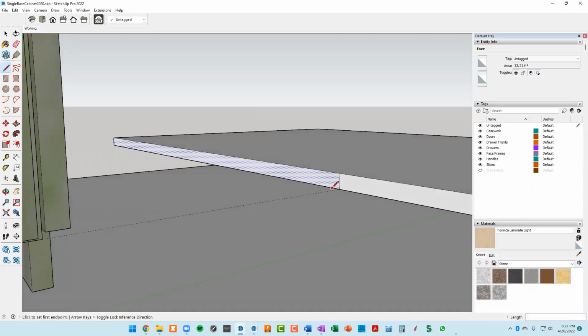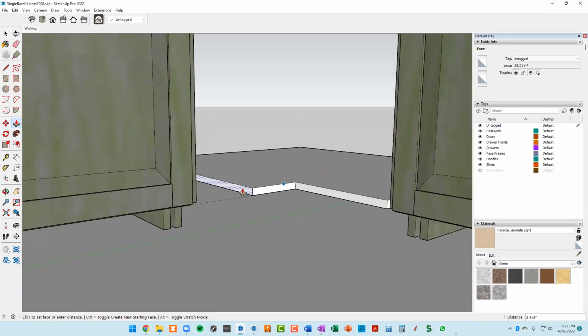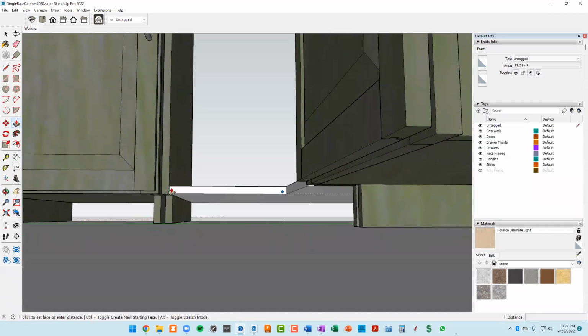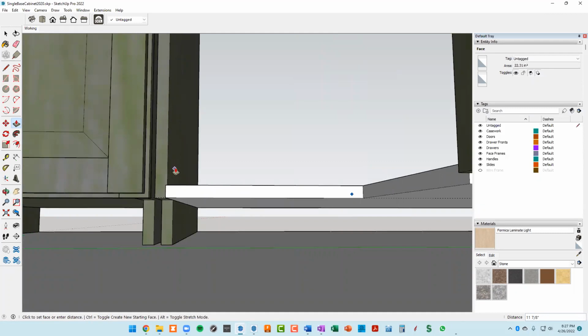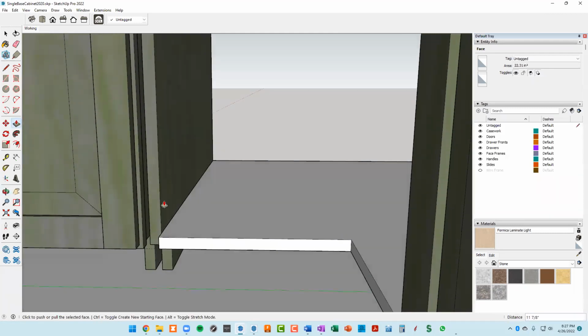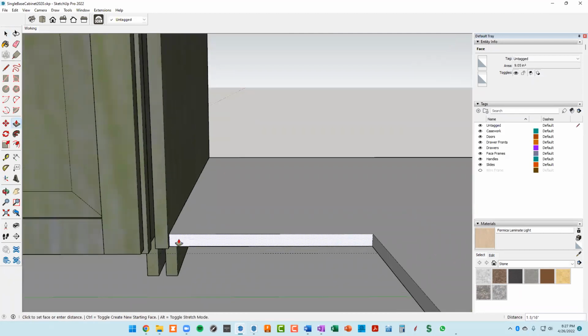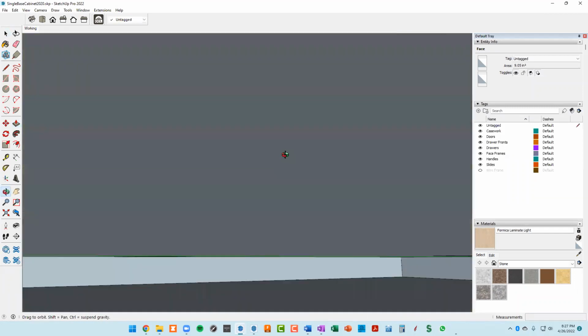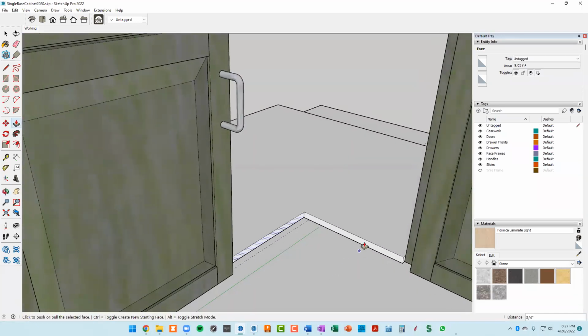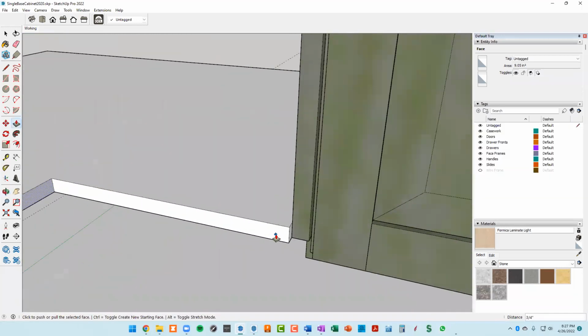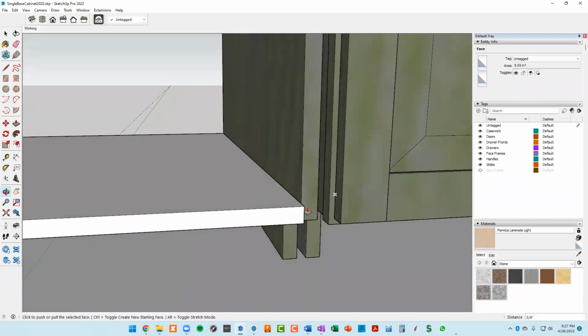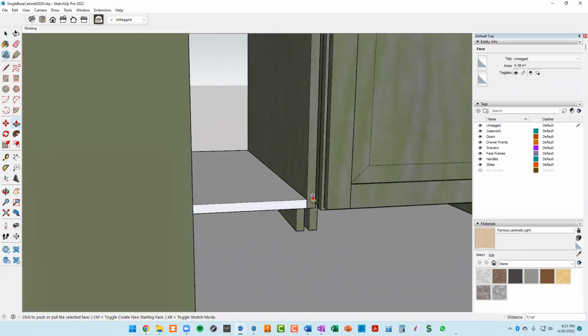And now if I hit P for push pull, I can pull this independently from the other side. And I'm going to go all the way to my side and click there. And then I'm going to push this in and align it with the side of the corner cabinet. So we have, oh, and I have to do that over here too. So I'm going to push this back. So P for push pull, push this back to the edge of our side.